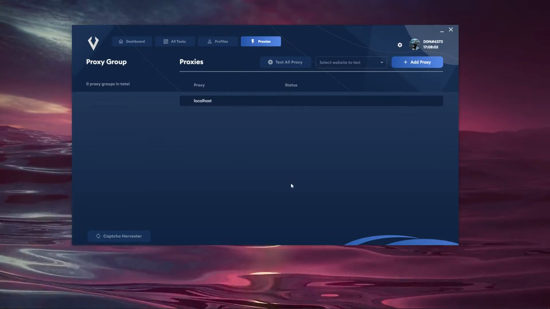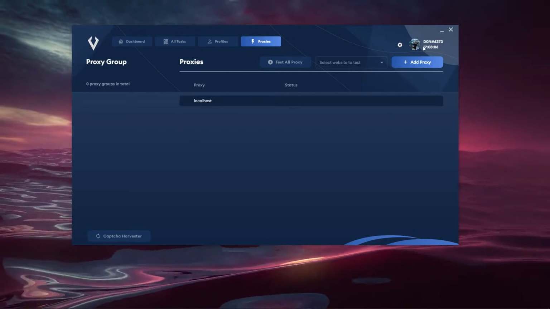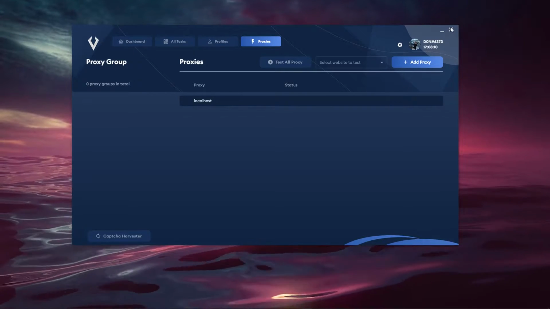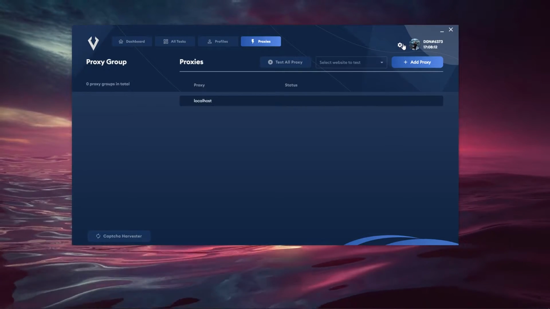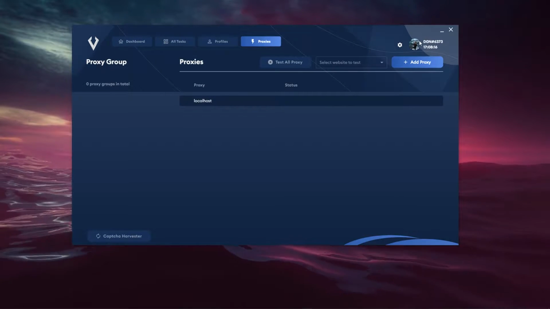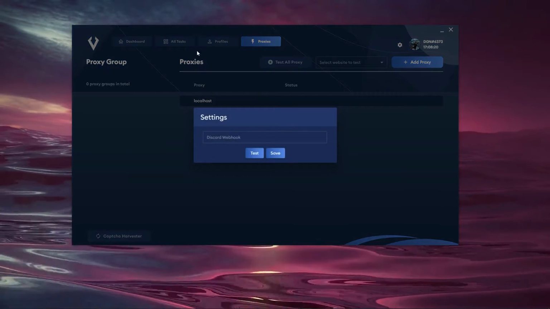So when you open up the bot, this is what it looks like at the time of recording this video, so make sure to check the date of today's video. You have the Viper logo, the minimize button, the X button, the settings button, your Discord avatar that's attached to this key file, their dashboard, then the Discord username and your local computer time. When you hit the settings button, it's going to show this.